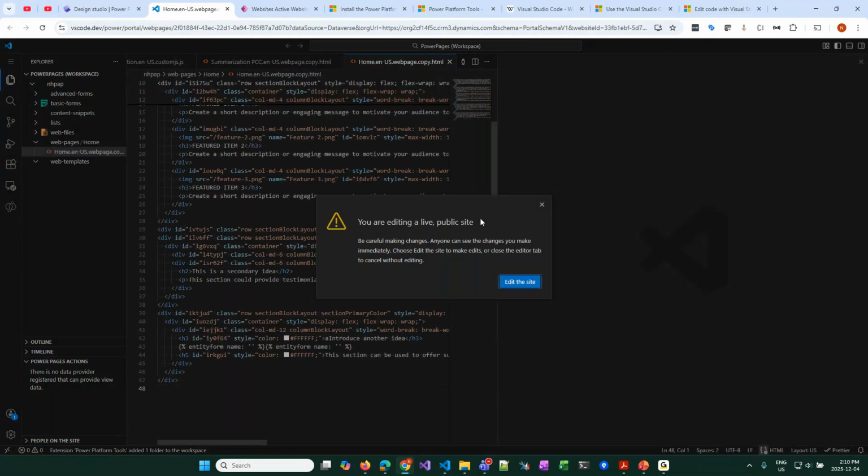So once that loads, it's going to warn you, hey, you're editing a live public site. So this is obviously specific to Power Pages. There's lots of things within VS Code, this experience, that are specific to Power Pages. As we'll see here, essentially Microsoft has developed an extension to VS Code for Power Platforms.